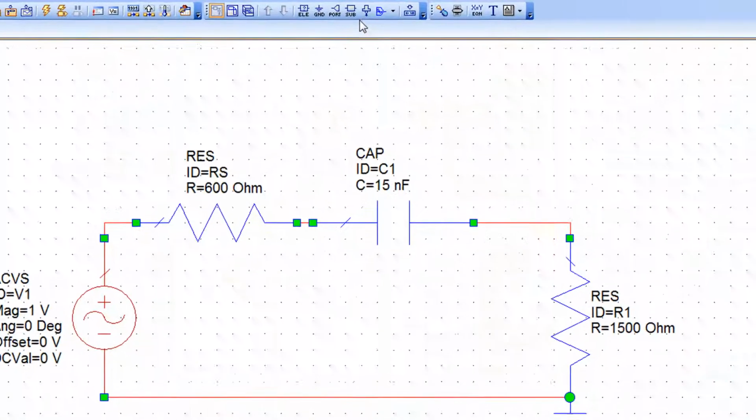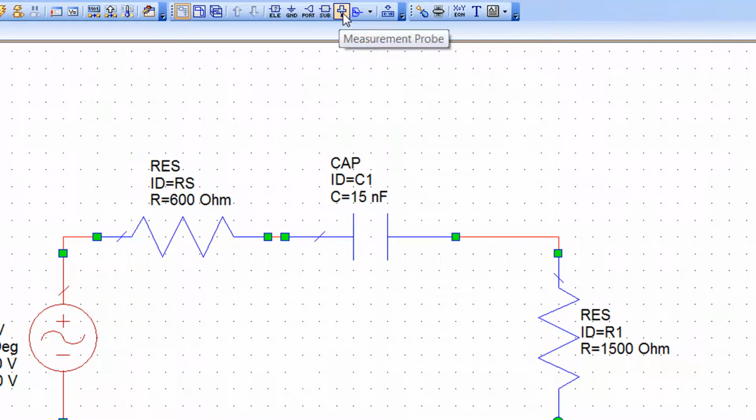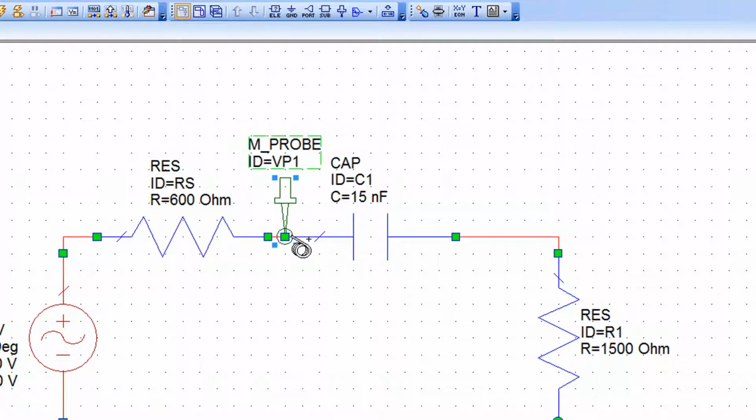So I'm going to use a probe, which is one of these up here. So you just click on measurement probe and you must place it on one of the terminals of an element. You can't place it on the wire somewhere. It has to be on one of the terminals of an element. And then I will rename this Vin. Then I'll fetch another probe, and again this has to be right on one of these green squares, on one of the terminals of an element. And then I can simply call this Vout. Now I am almost ready to go.